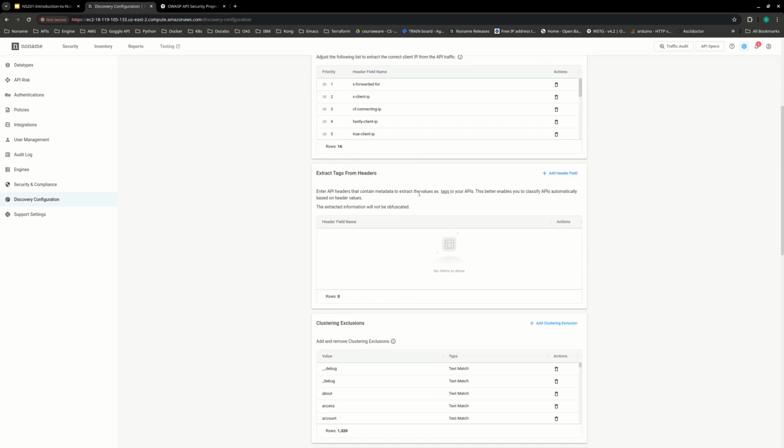Extract tags from headers. What is a tag? A tag is a piece of information that contains metadata with respect to an API. I'm going to show you in a future section how you can manually define those tags. Now you also have the ability to define tags in an automated manner.